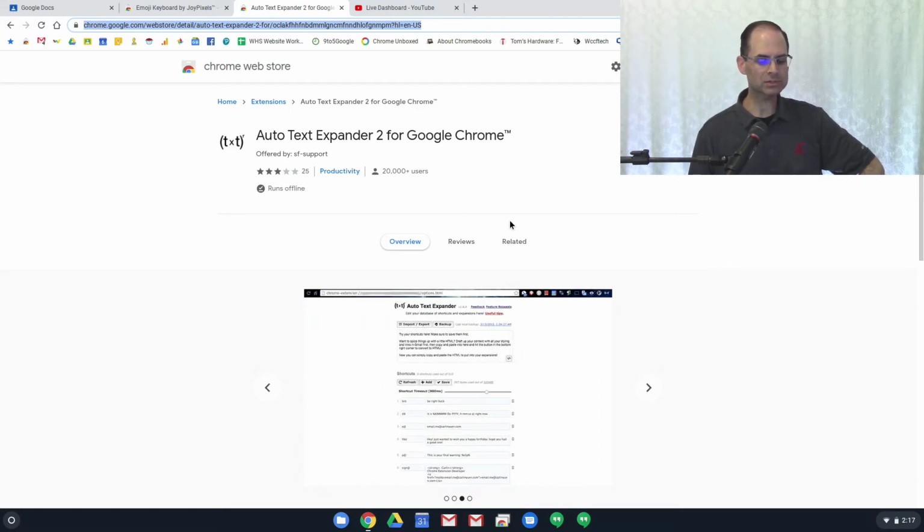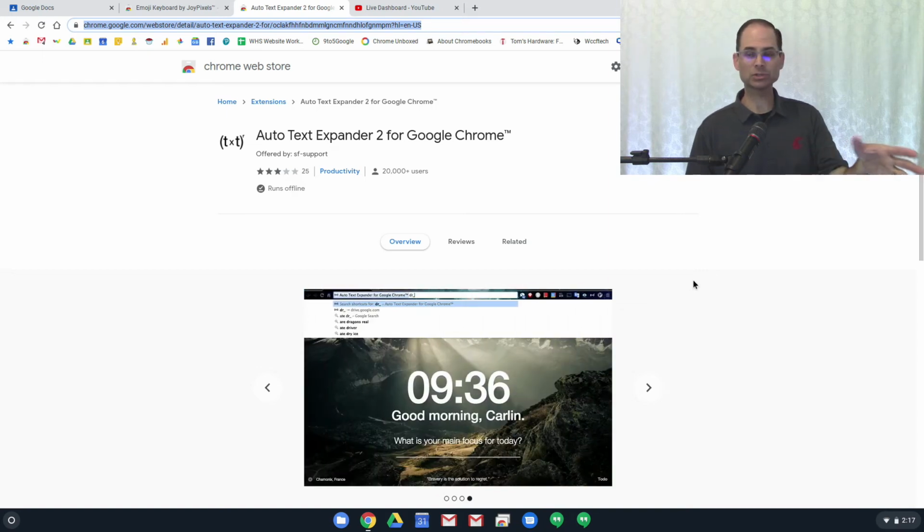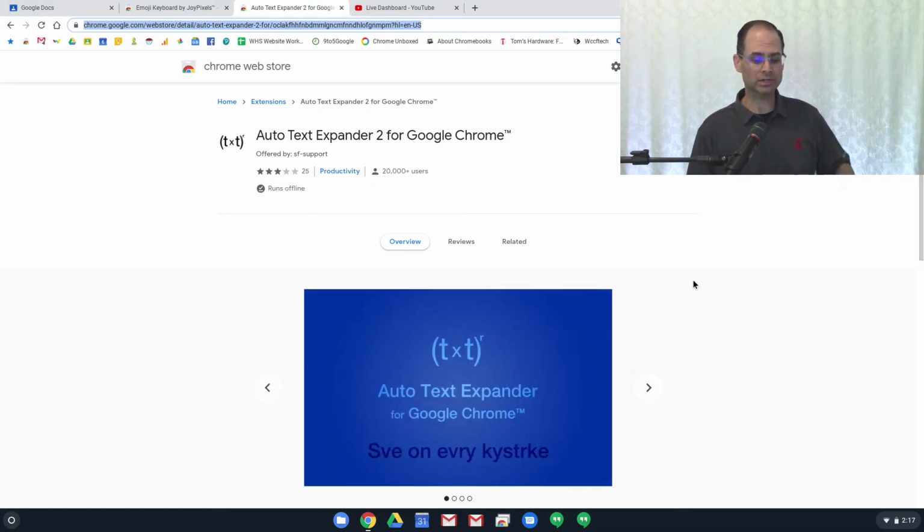But the Auto Text Expander, there's a bunch of different ones of these. This is just the ones I use. The emoji thing, same deal. There's a bunch of others out there. If you find one that you like better, great. But this is just the ones that I've been using, and they've been working pretty well.